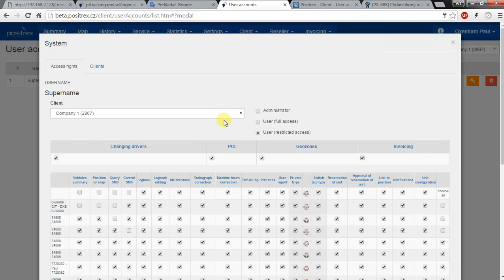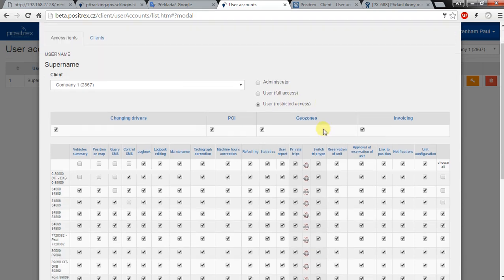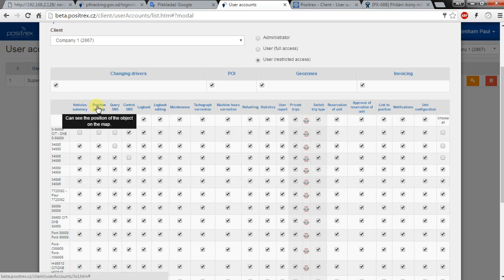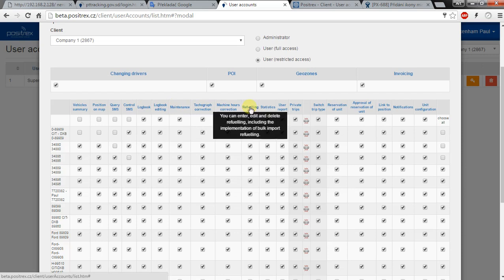If we go back into the settings, you now have your customer, you're set up with user restricted access, and he can't see these basic options. You see at the top of the screen each option with an explanation of what the customer can do in this feature.